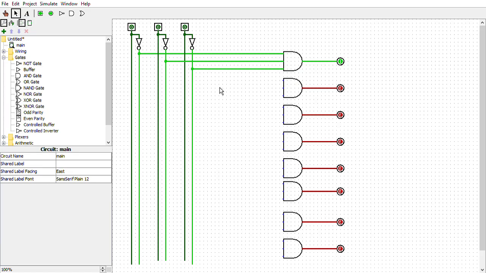Then we move to D1. So for D1, from our truth table, we have 0, 0, 1. So for D1, we have 0, 0, 1. So this one is for D1.